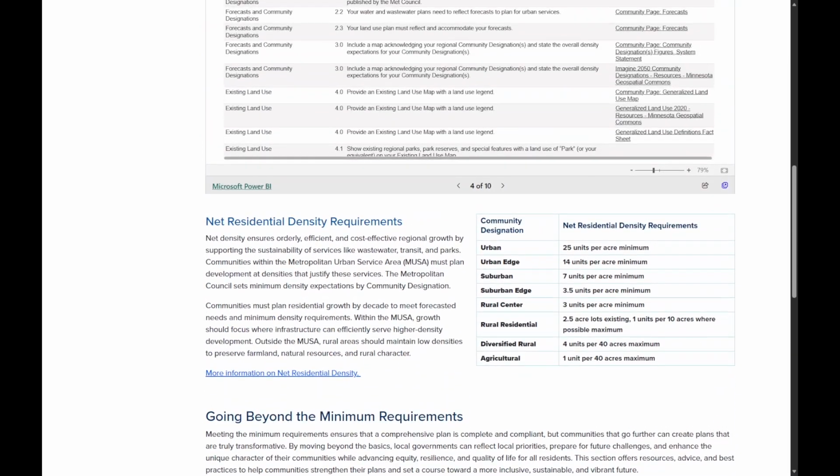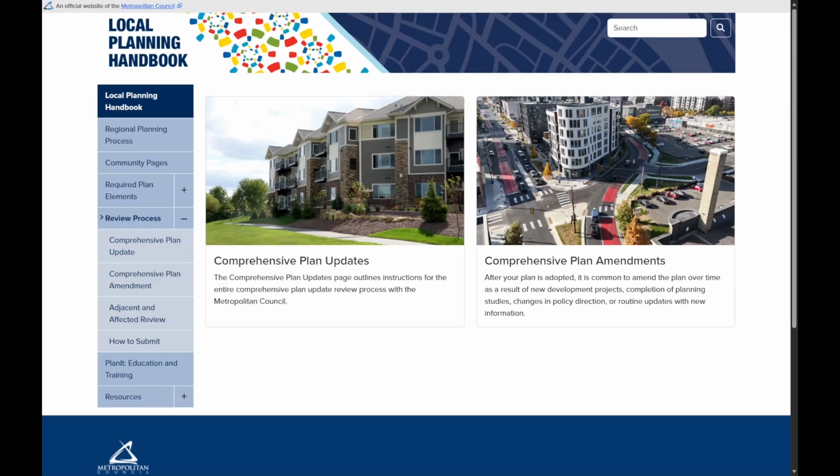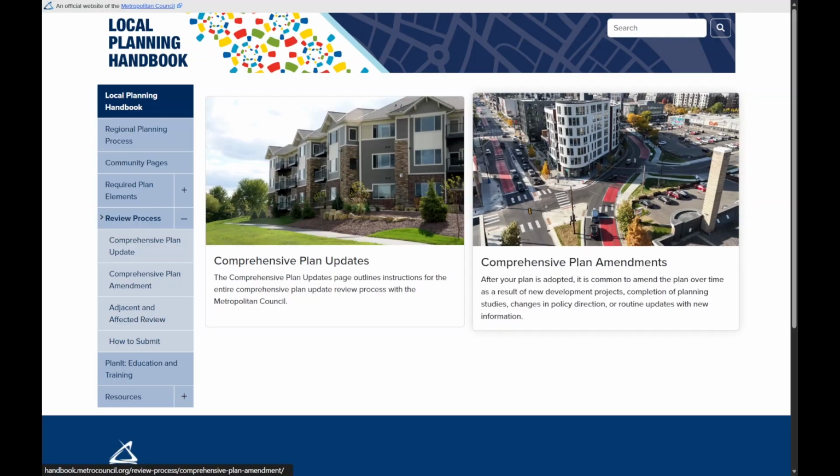Let's move on to some other pages. Let's go to the review process page. These are two sections that detail what needs to happen before a plan is submitted to the Met Council. It also details the process of how the Council reviews it.